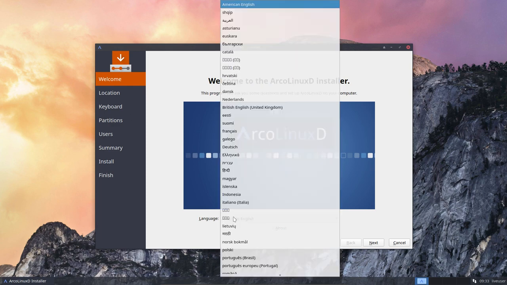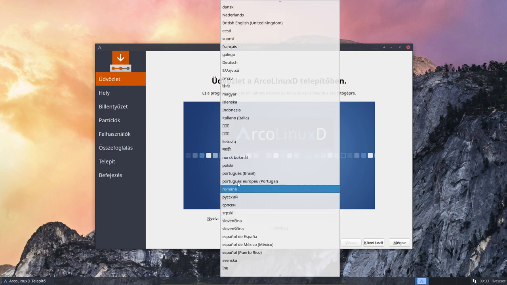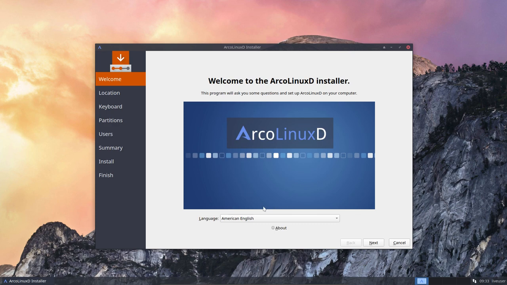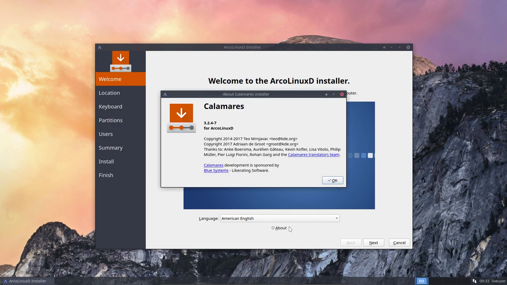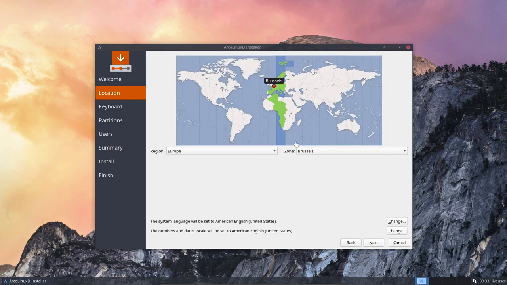So this language, you can choose lots of languages in here, and it will change your setting here, so you can follow in your own language. Better set it back to English. Where is English? Somewhere. British English, American English, I think it was that. So a lot of possibilities. You can always have a look at the version of the Calamares installer and then we're off.